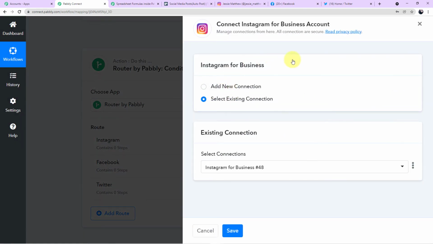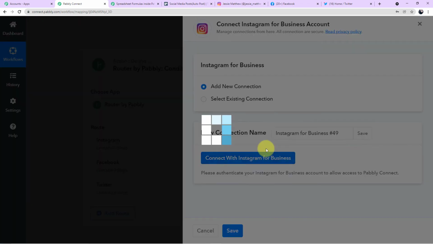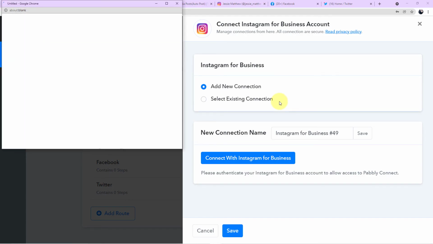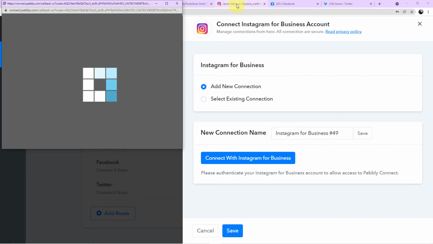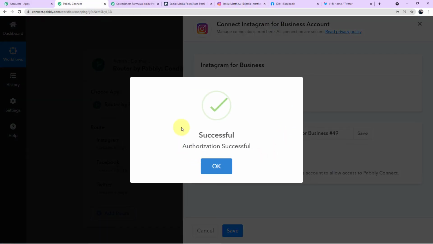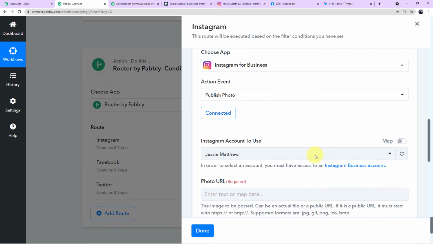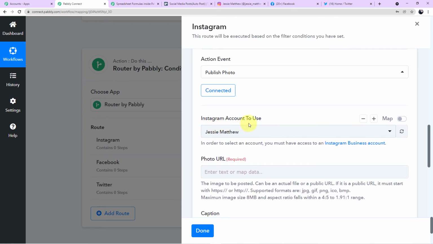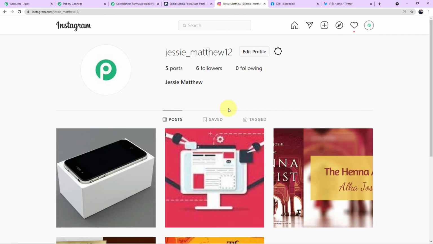A mini window will emerge in front of you asking for two options. I'll click on add new connection, and now I'll click on connect with Instagram for business. Guys, I am already logged in to my Instagram account, that's why it has been successfully authorized. Now you can see the Instagram account which is logged in on my PC has automatically appeared here. Let me show it to you. So this is my Instagram account, and you can see all of the images we have posted. As soon as we post a new image, it will reflect here.